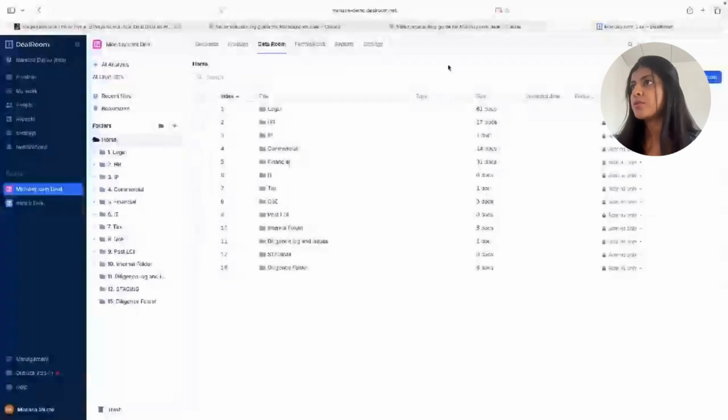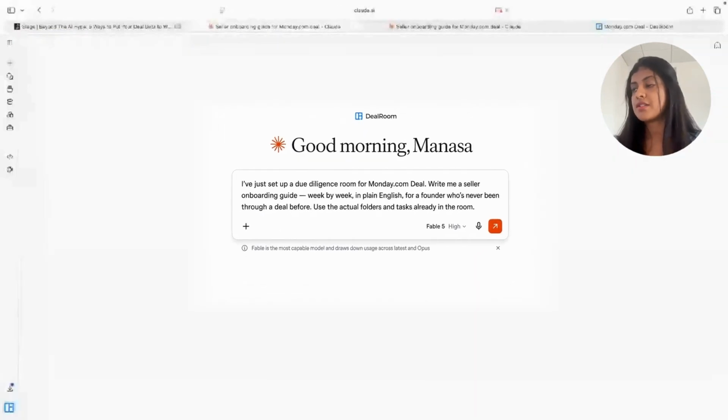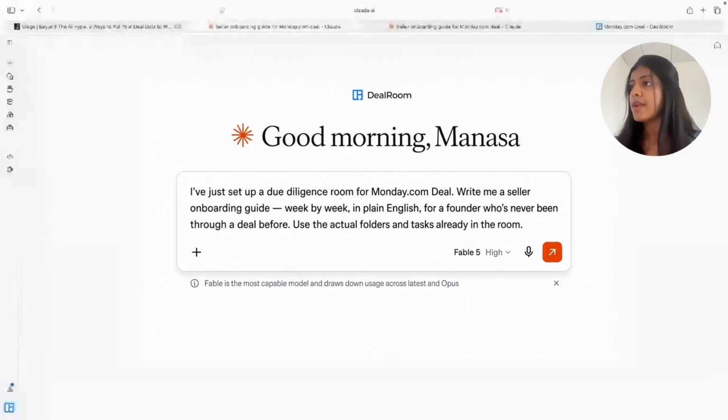Now you can see the data room that Maya has set up. It's called monday.com. You can see the data room that's set up with all the folders, and you also see the task list here. Now, all that Maya has to do is basically type one sentence.